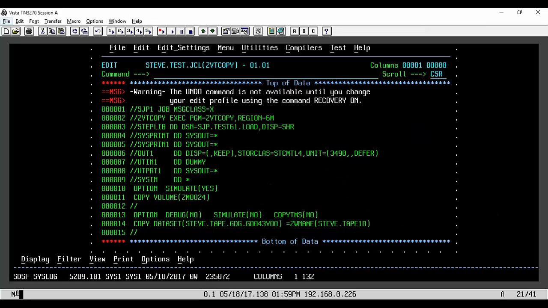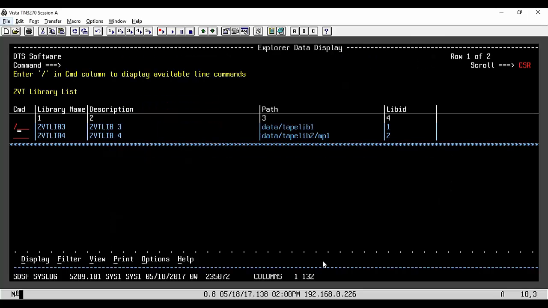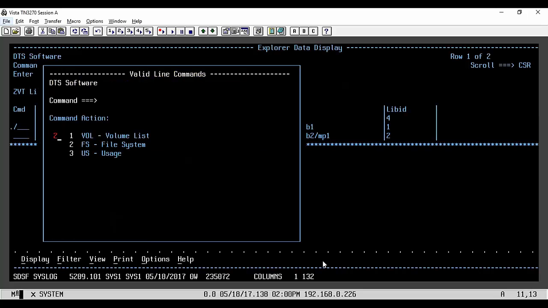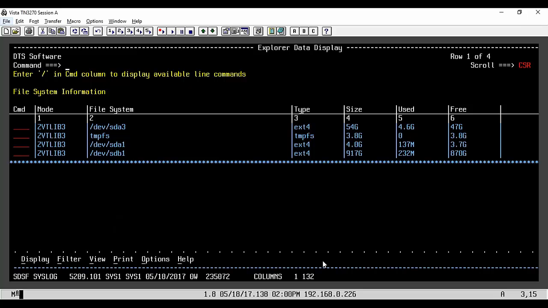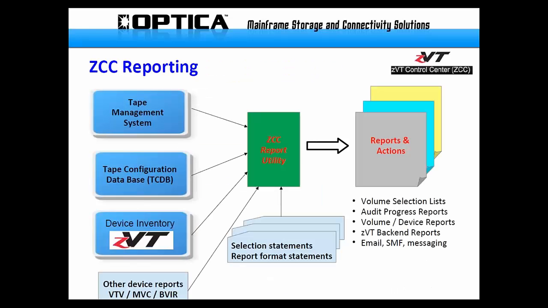There's also an ISPF interface, which I'll just show you very briefly, to the ZVT, where we can show the ZVT libraries. We can look at the results of the audits. If I wanted to look at ZVT library 3 here, for example, and look at the current file system usage on ZVT library 3, it tells me what file systems exist there and what their utilization is and so on. I can also look directly at the activity log. So there's lots of additional things that ZCC can do besides just migration, although of course migration is the thing that everybody wants to know about.